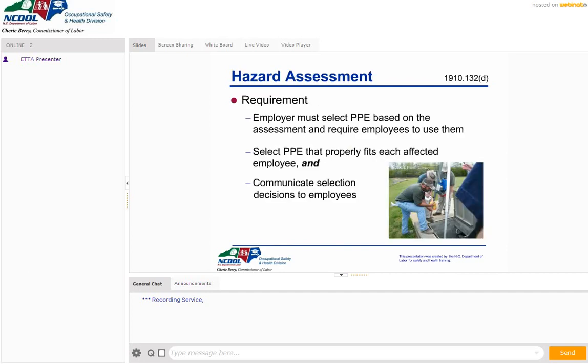One big requirement we have to remember when we're selecting PPE is that that PPE needs to properly fit, and we also need to talk to the employees and tell them, okay, these are the hazards that you are facing, and so this is the PPE that we got. So when you're selecting that PPE, you need to talk to your employees. Let them assist you with the assessment.